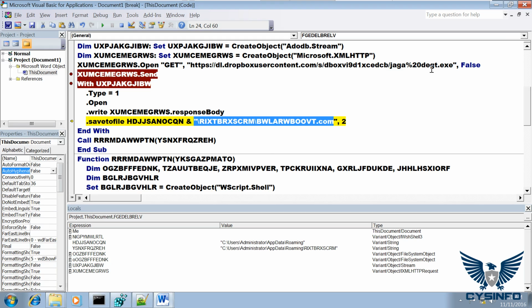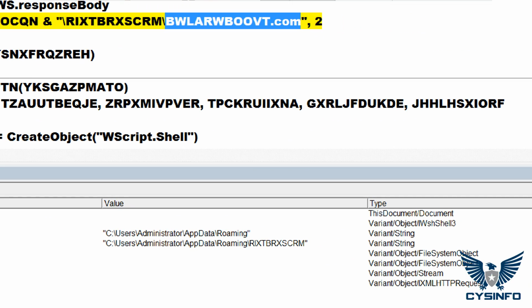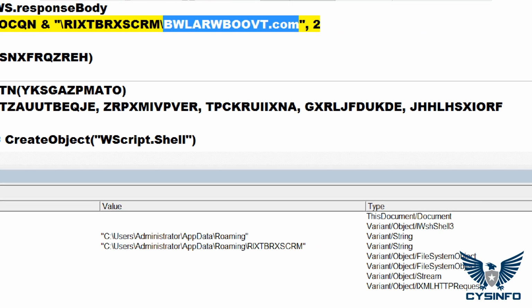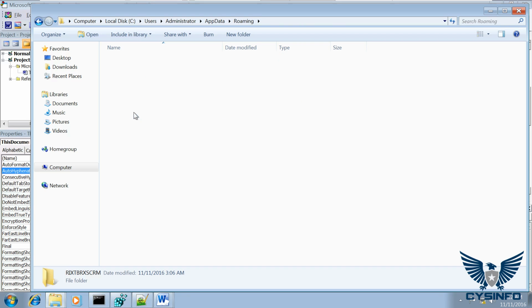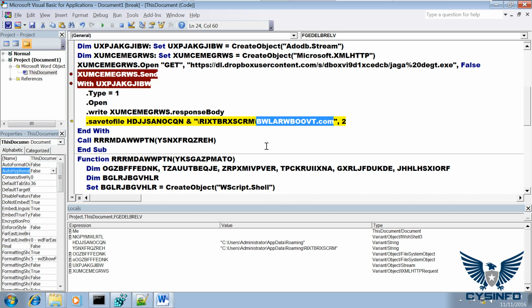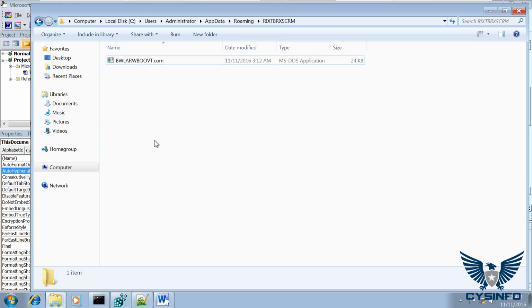It's going to download this executable and save it as this .com file in this directory, that is C:\Users\Administrator\AppData\Roaming\RIXT BRXSCRN, inside this directory. Let me show you that before running the code, there is no executable with that particular name. But after I run this code, you will see that there is a file with that particular name that was created.